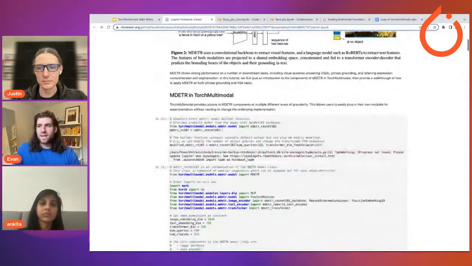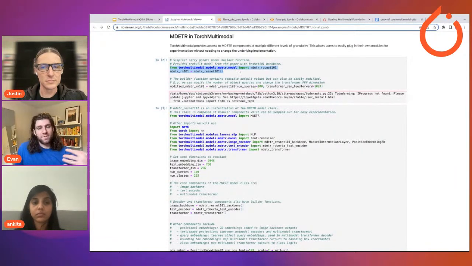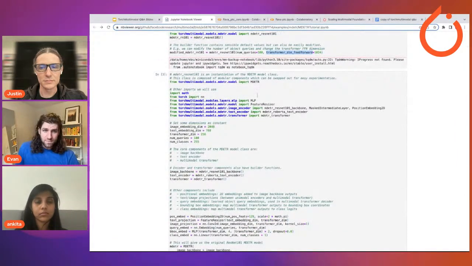So we can give an example of how you would use Embeddor in TorchMultiModal. I mentioned previously that you can import one of these models with a single line of code, and that's this here. Here we have a model class. This is the easiest entry point. It's already built, using the ResNet backbone. And if we want to tinker with some of the parameters, we can. We can change the number of queries, which determines how many bounding boxes we want to predict. We can maybe change the dimension of the transformer, stuff like that. So there are some modifications that can be made even within just that single line pre-built model.